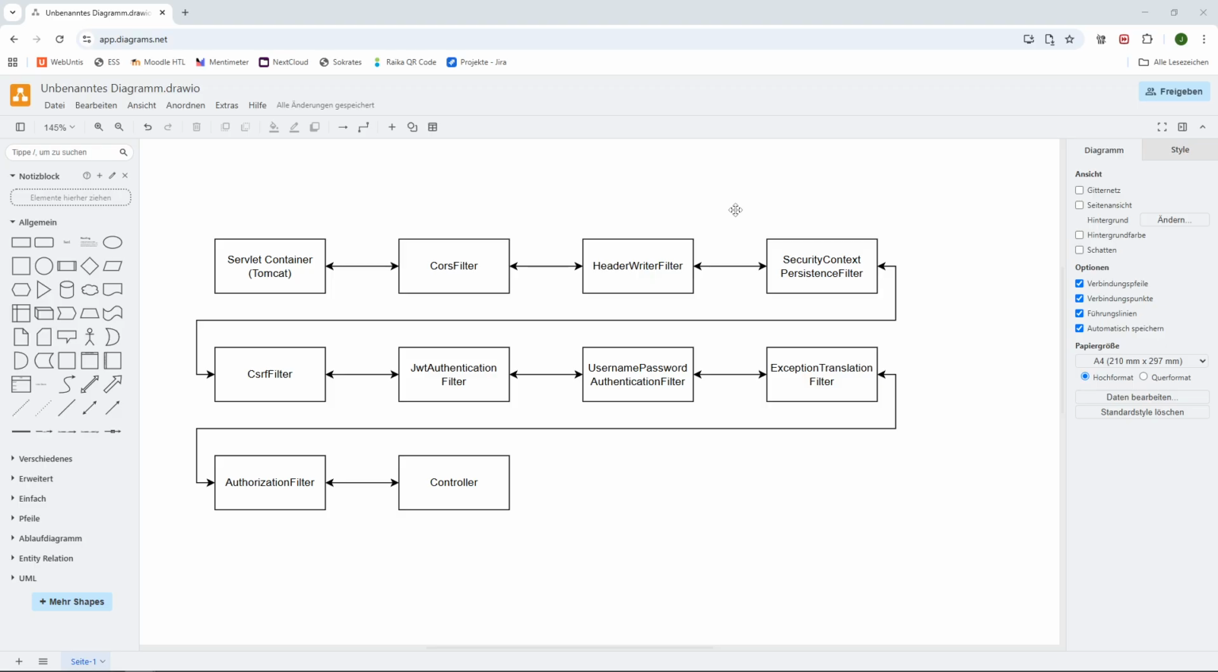This one is used when we have sessions, but as JWT is stateless, this filter will be deactivated. The same is also true for the CSRF filter here. Then there is our own filter, so the JWT authentication filter. And this one, if we want to compare it somehow, this one is used to check the boarding pass. So our JWT is the boarding pass. Are we allowed to board?